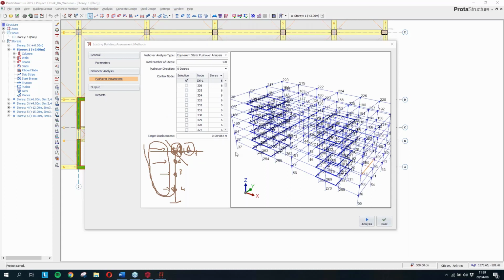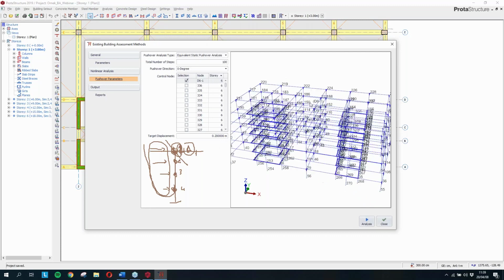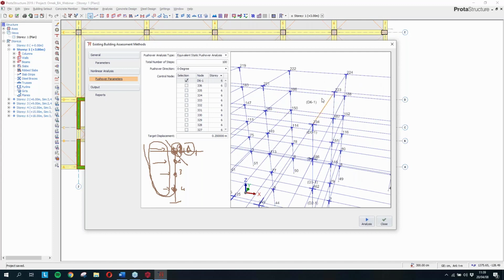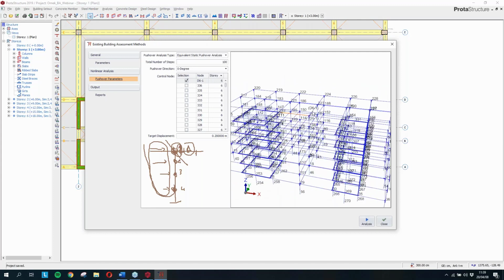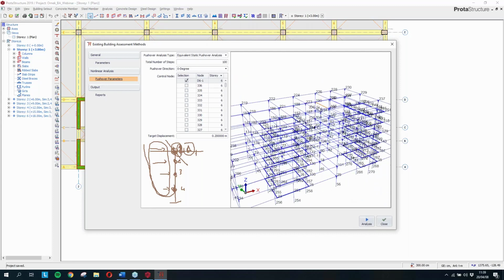And if we enter 20 centimeters target displacement for our diaphragm node, the structure will be pushed in that direction by using force vectors and by controlling this node. Let me just clear my drawings.